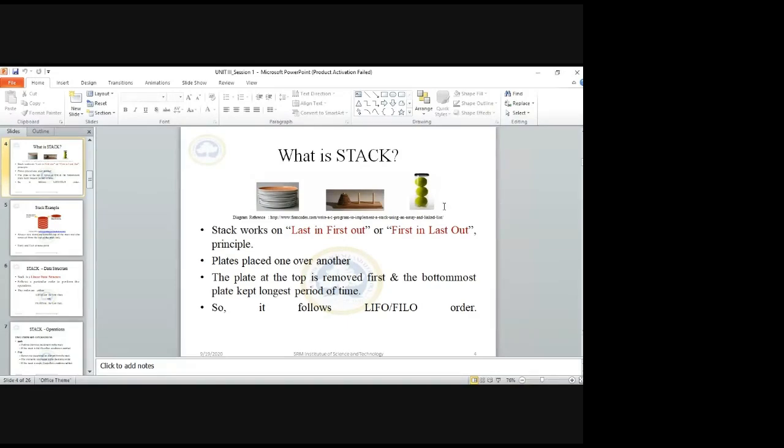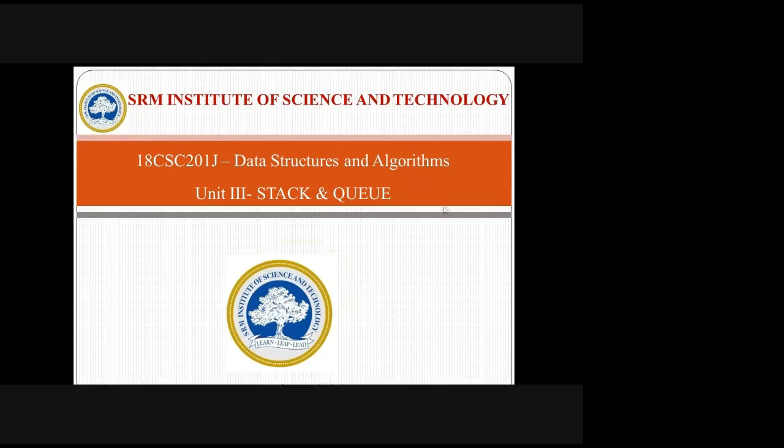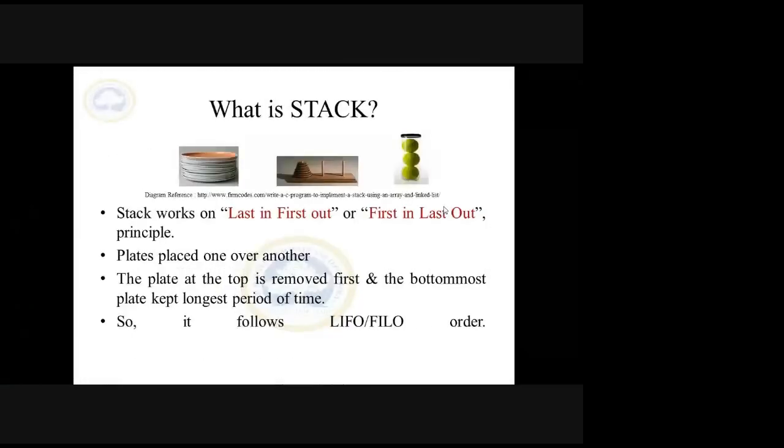Okay, so stack works on last in first out, or first in last out also. You can tell it is first in last out. So the plates will be.